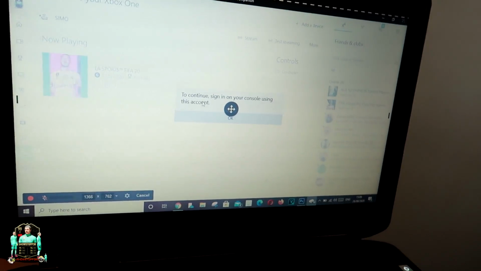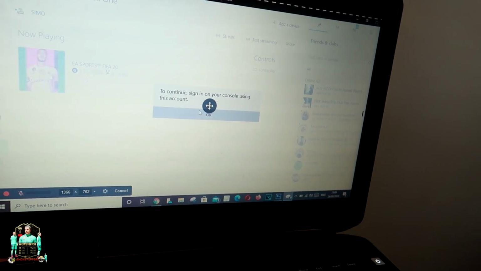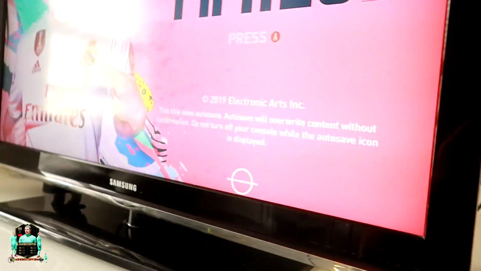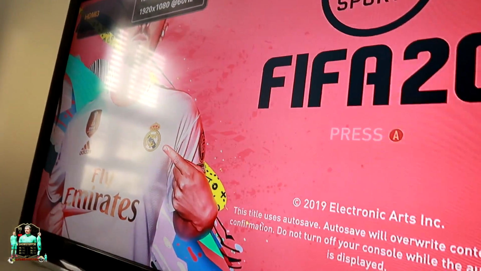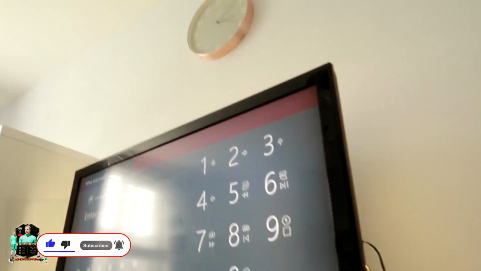So if you don't sign in on your Xbox before you connect to your laptop, it's not gonna work. So what you do is take off your Xbox HDMI cable again and put it in your TV. And now just sign in your Xbox as you usually do. So I just pull up this here. So what I do, I just sign in right there. There you go.